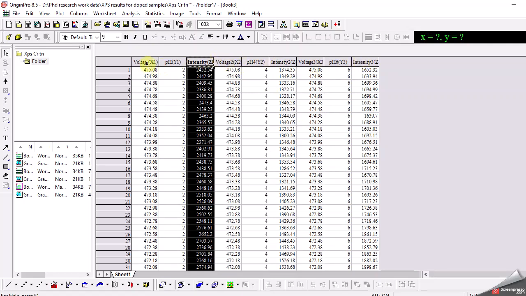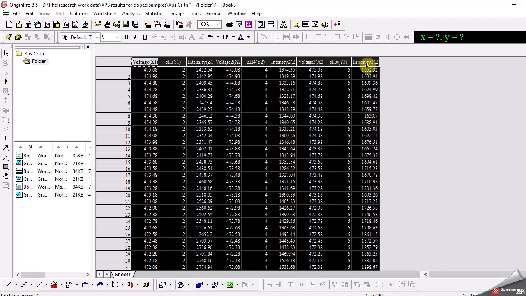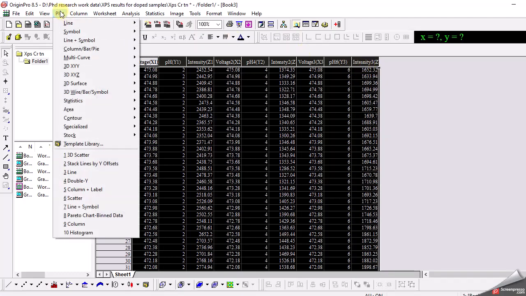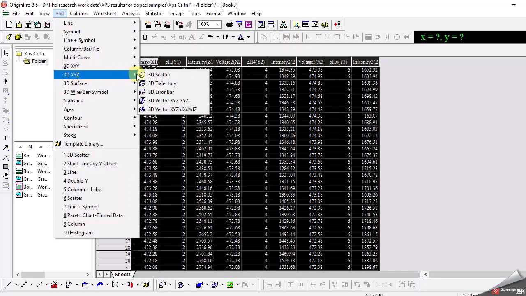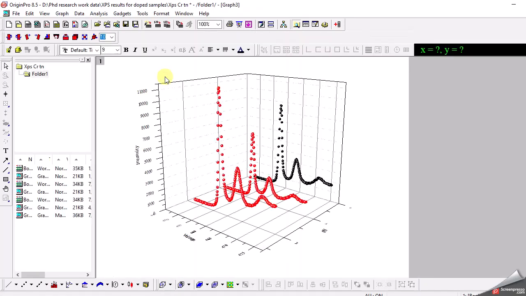Now the next step is that we select all these columns and go to Plot, and here we have the options 3D X, Y, Y, which is not required here. We want to plot a 3D X, Y, Z, and we usually select this 3D scatter option, and here we have a 3D plot of our data. Now you can modify it as per your requirement. Here you can see the intensity of the samples, here we have the voltage, and here we have the pH.